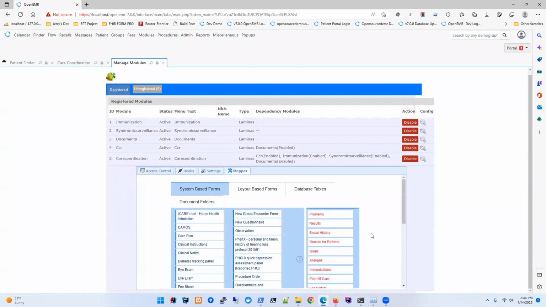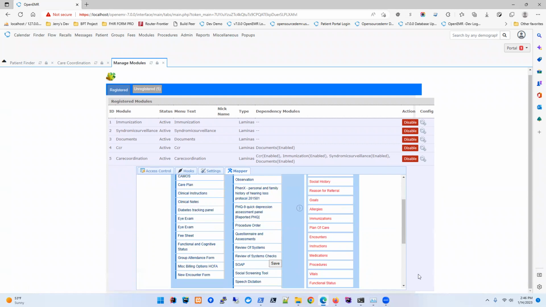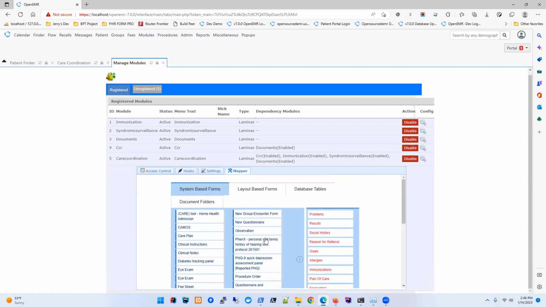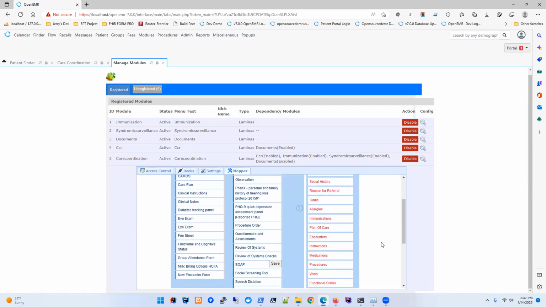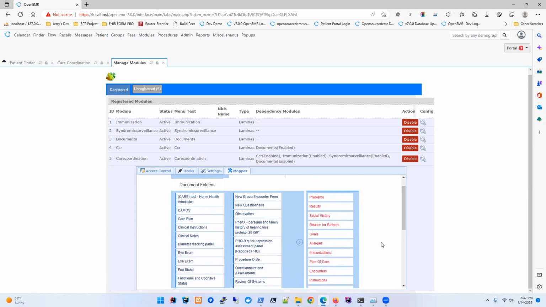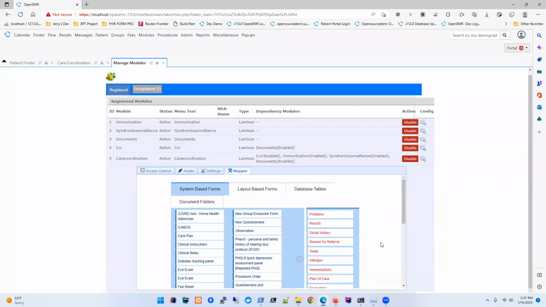This mapper was meant to map various different notes and things as to where the generator was supposed to grab the information in order to support these basic required templates in CCDs. So you could map procedure order to, say, plan of care, et cetera, et cetera. Although at the time it was pretty nice, it's a little bit hard to figure out, but I get the gist of what they were trying to do here.